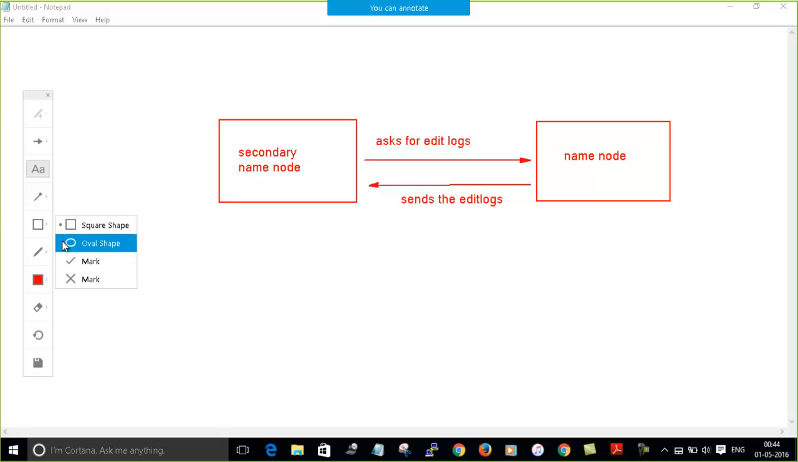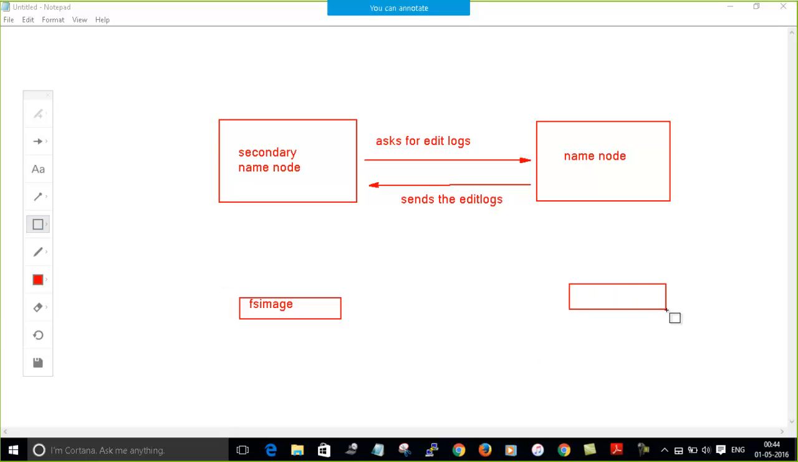Now the secondary name node has its own fs image file, and the name node also has its fs image file. Now what the secondary name node does is, it has taken the edit logs from the name node. What it does is it updates its own fs image.